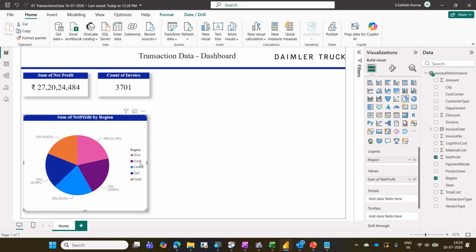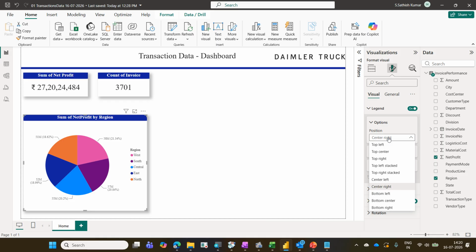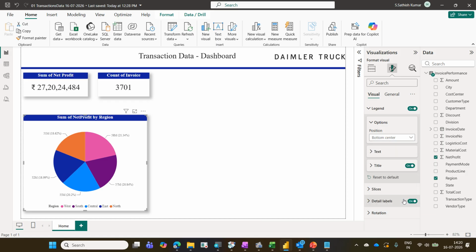First tell me how can I put the legend on the bottom. Select this, go to format visual, then legend, position, super. Bottom center or bottom left or right. I'll put it as bottom center. Very good. Select the pie chart, go to format, go to visual, legend, position.